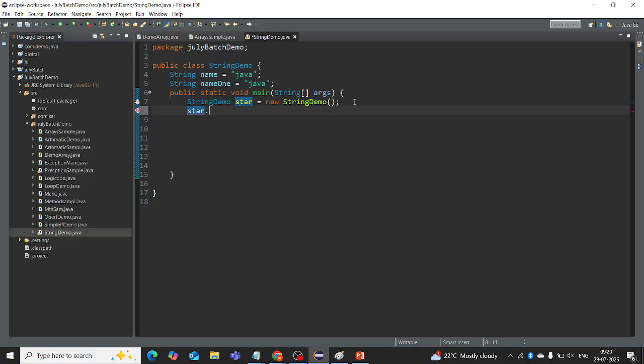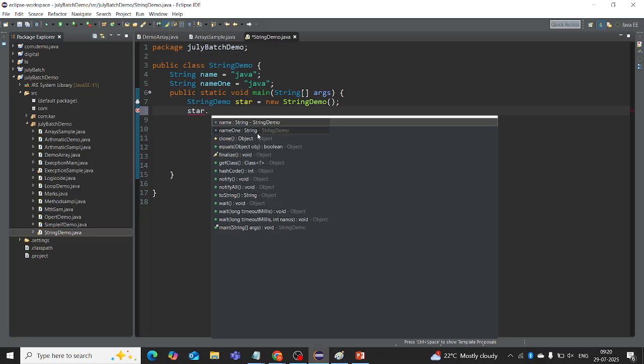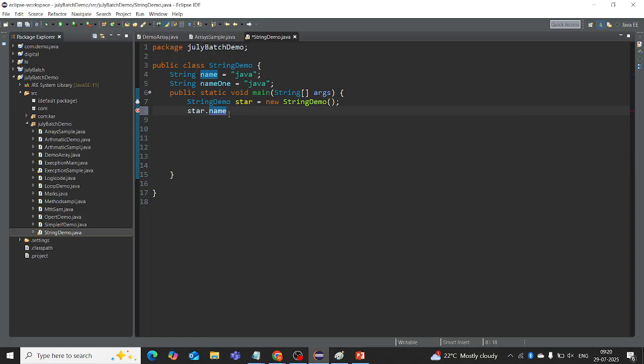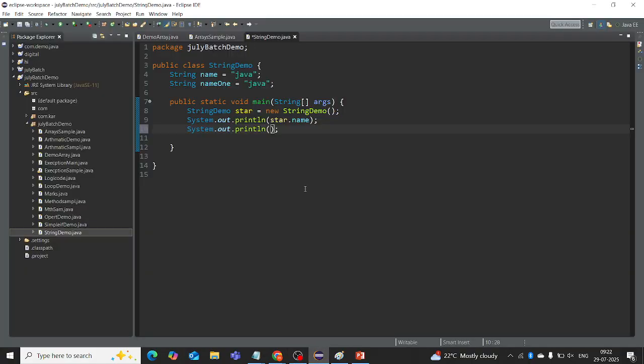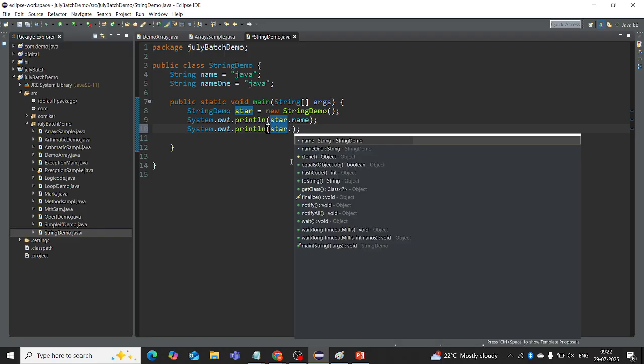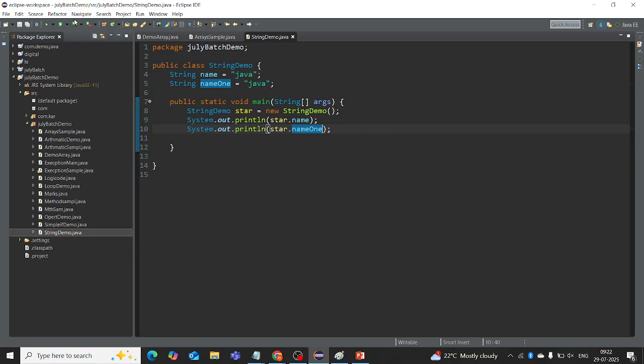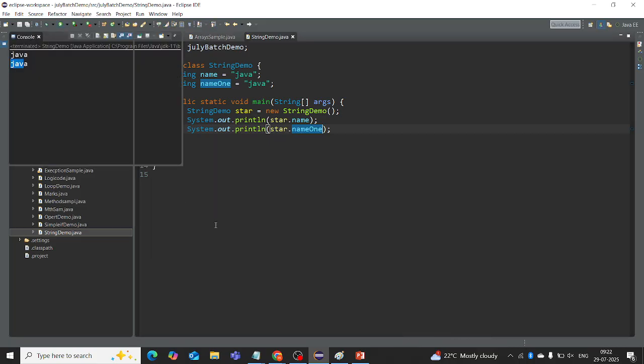Now star dot, see here, it is showing the name coming from the string variable from the class string demo. We can write like this, or one more variable with the same name, star dot name1. See here, name1 is one variable, string data type, from the class string demo. See here, in the 3rd line my class name is string demo. Save this and run this. Again it will come on the console: Java and Java.